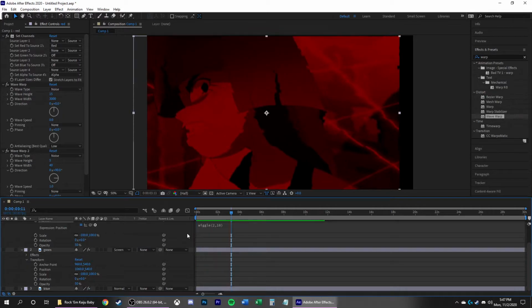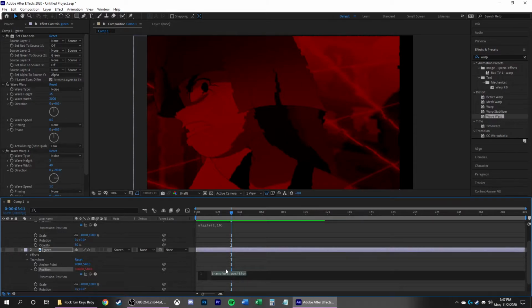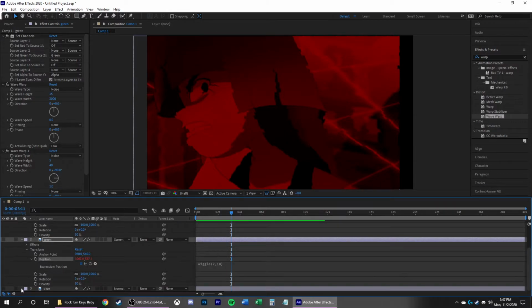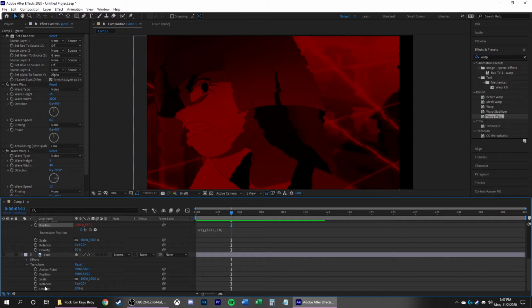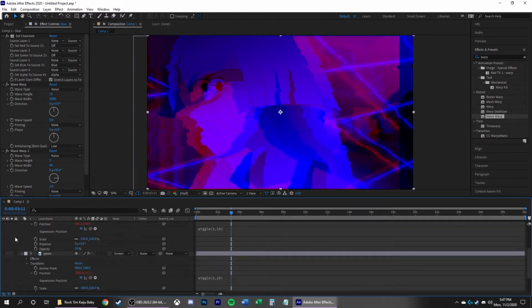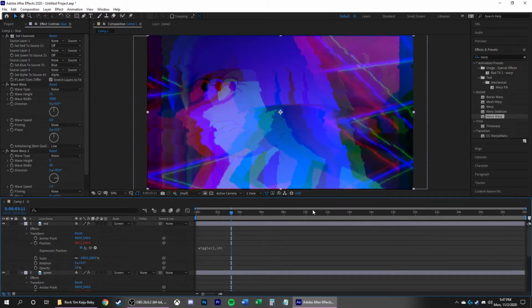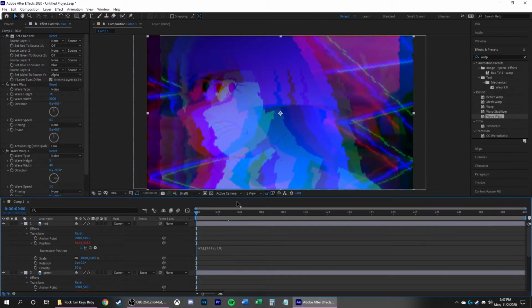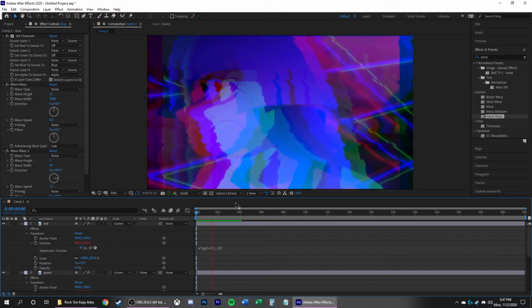Yeah, that's okay. So I'm going to click on it, Control C, go to my other layers, Alt, position, Control V, go to my blue, transform, Alt, position, Control V. So now all the layers have the glitch effect and a little bit of shaking to them. Yeah, that looks pretty good.